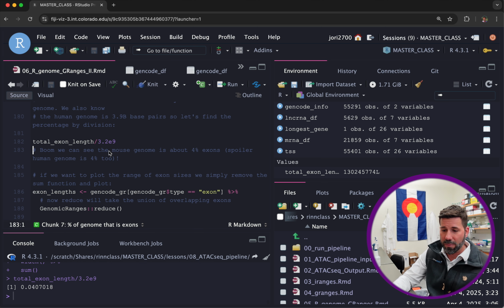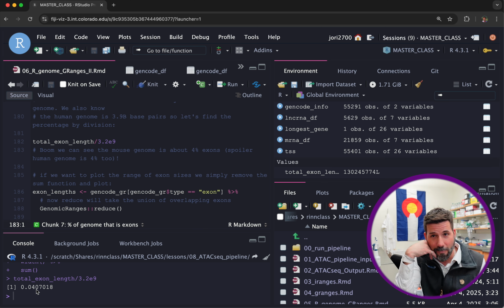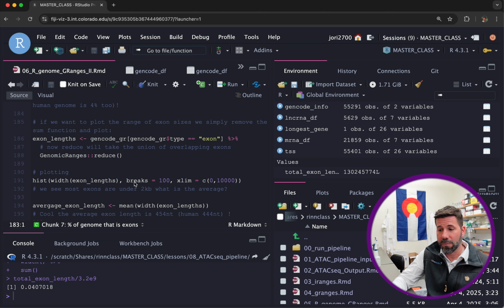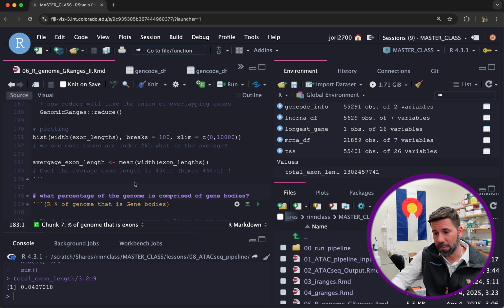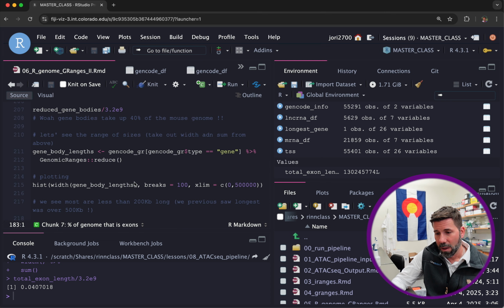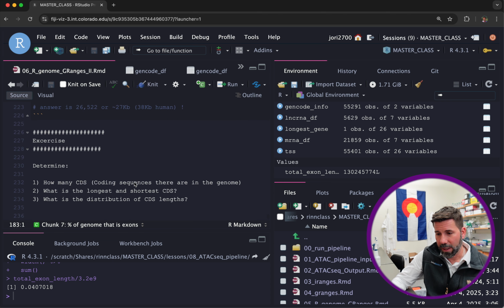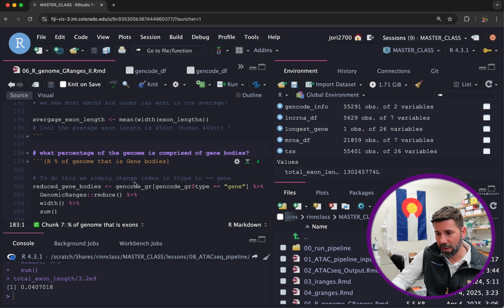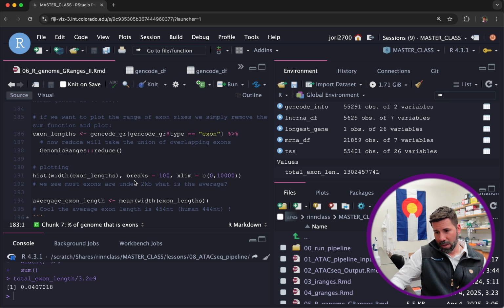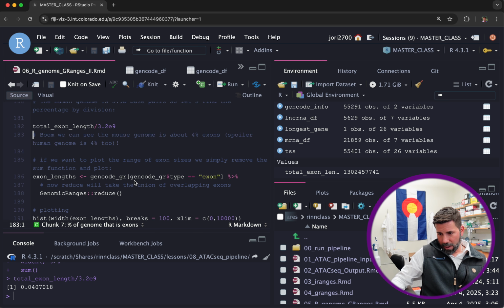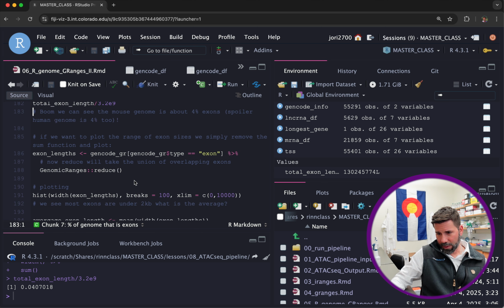And we divide that by 3.2 billion, and it's roughly 4%. So exons are only about 4% of the genome of all the genes, and we could do the same thing for genes as well. I think this is just making a histogram. Let's look at the longest gene this way. Let's continue looking at our exons.